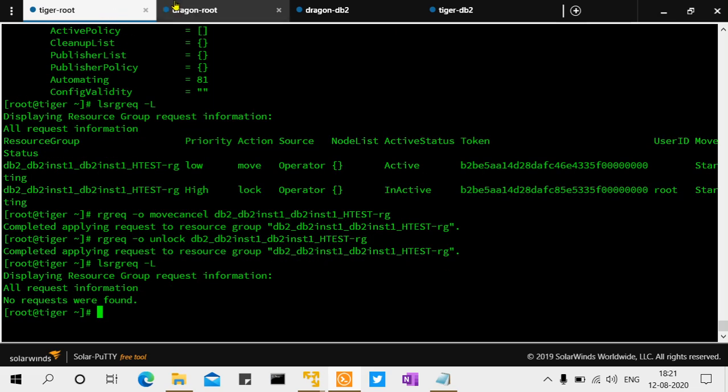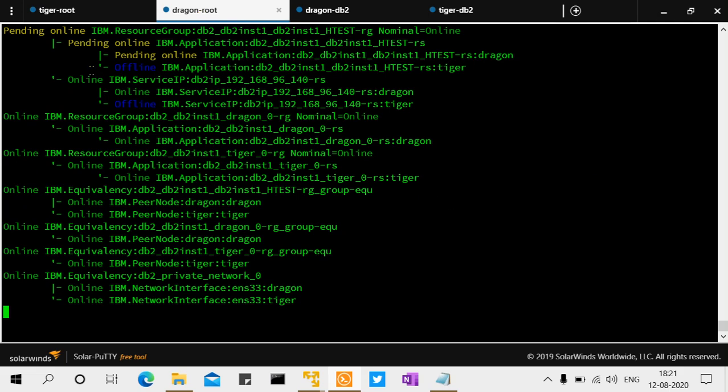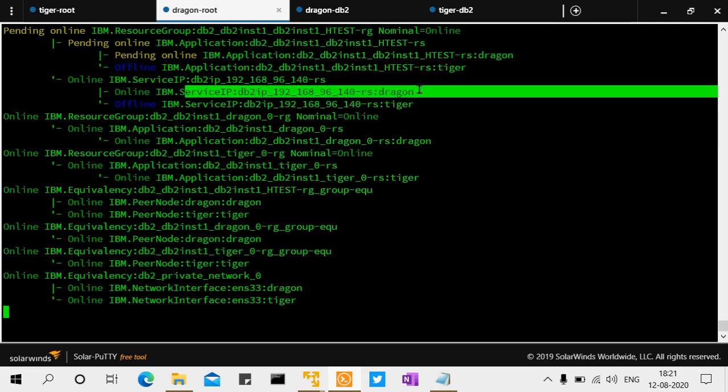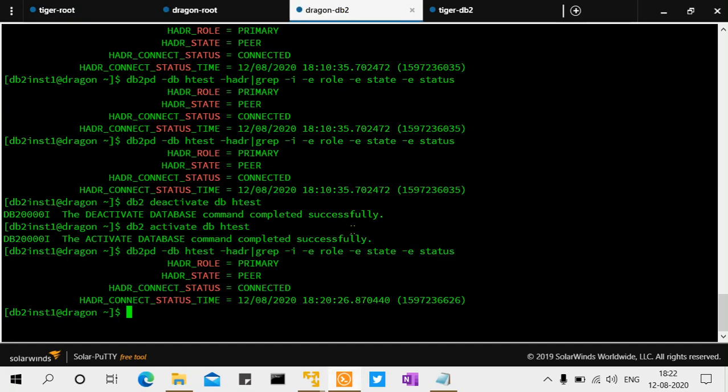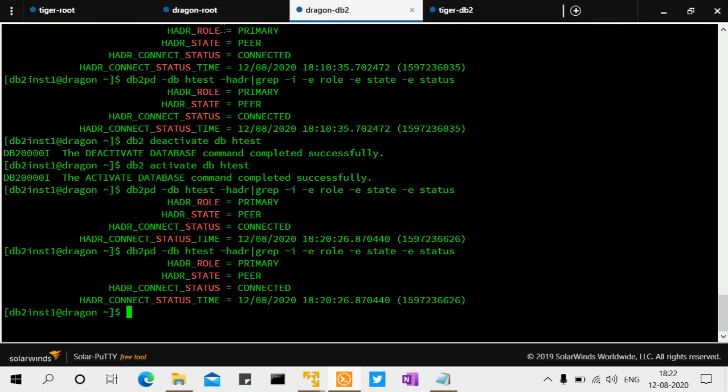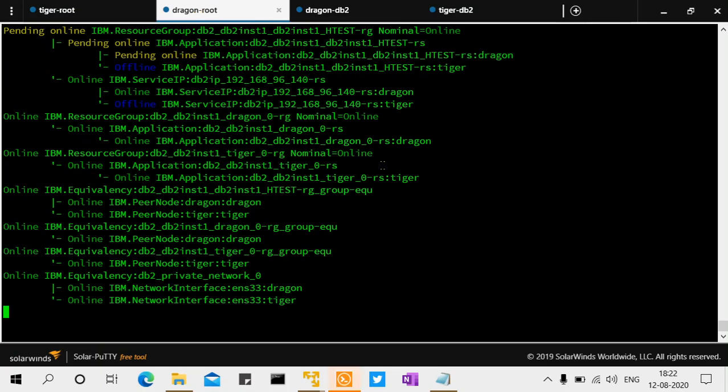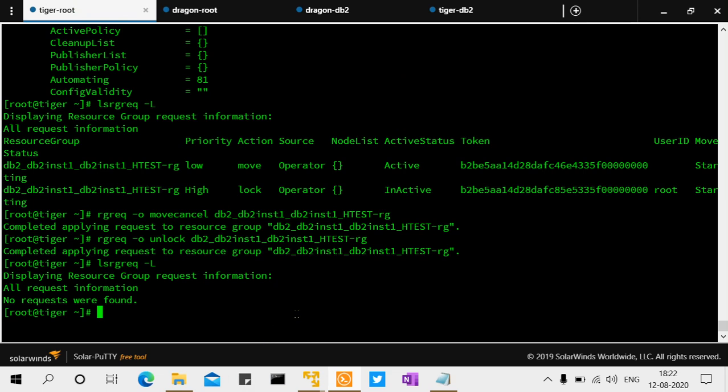So there are no requests pending, but you can still see that the Dragon IBM service IP is up, but the Dragon is not showing as online, right? Even though it is primary. This is what I'm calling the issue. So even if I want to put the resource online intentionally, I can do that.